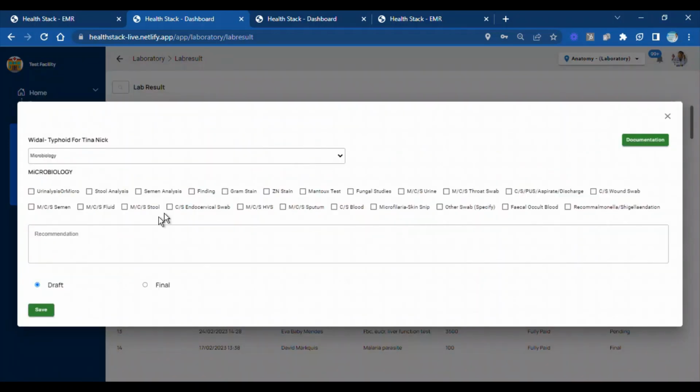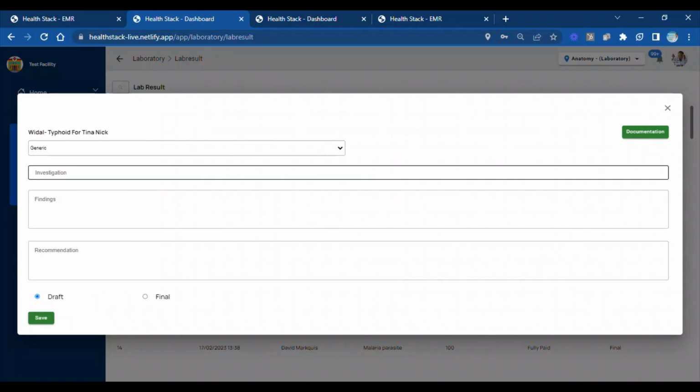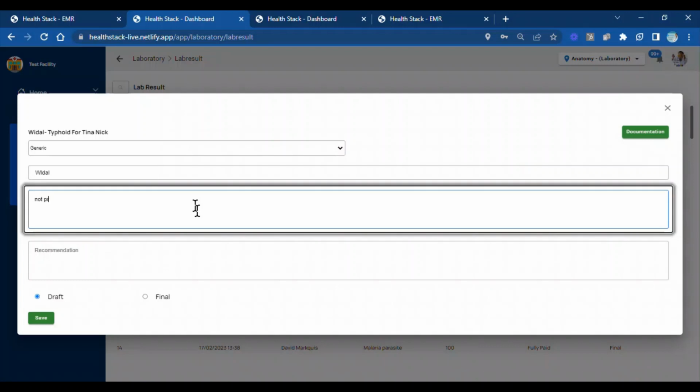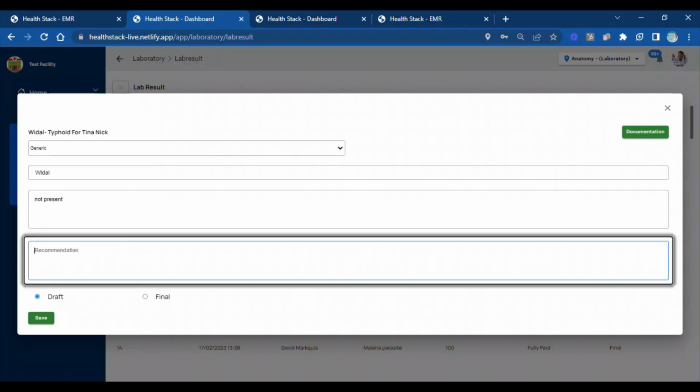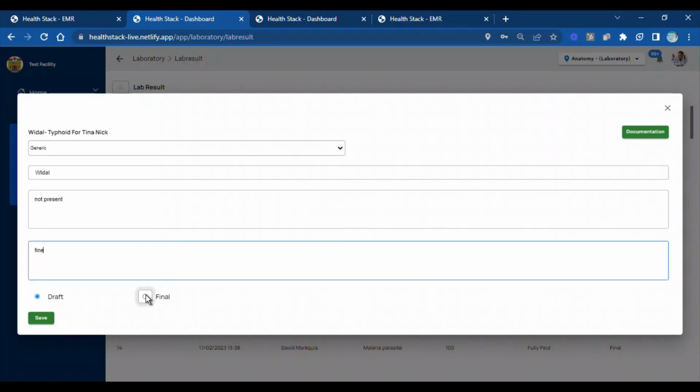Microbiology, right? Okay. I don't know where I can find WIDAL, but what I can do is take us to a generic form where we can report WIDAL investigation. So I can say not present, patient is fine, and I'll save as final.